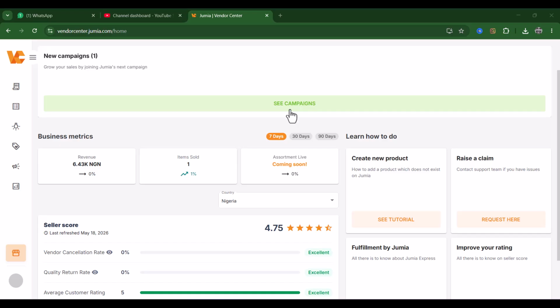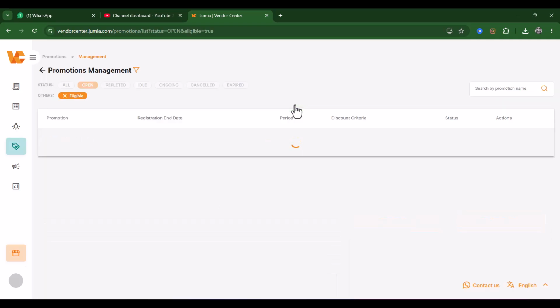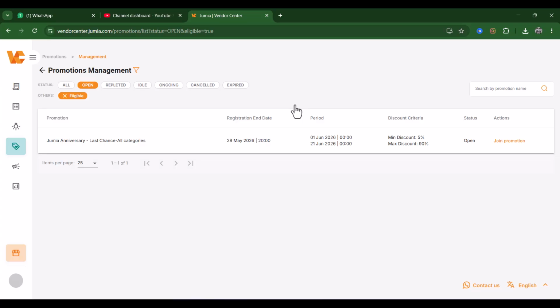So on Jumia, there are two types of adverts. The first is the campaign advert. You can see here, it says campaign. Let me click on it so that you can see. Every week Jumia does a campaign advert, and this one is free.